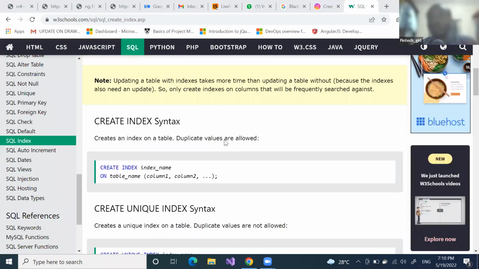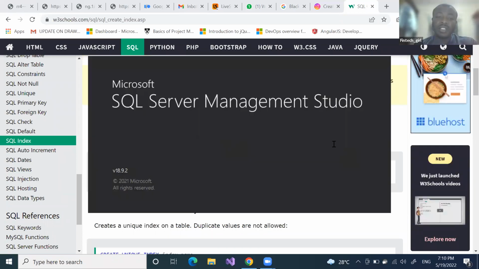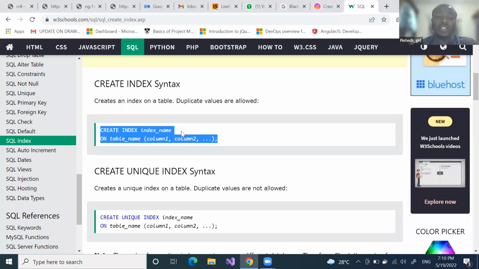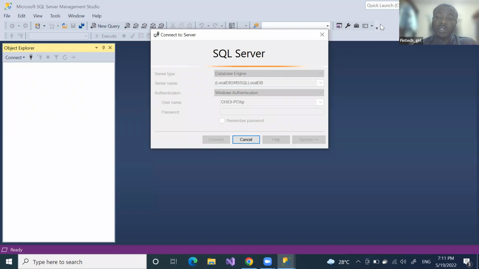So now, to create an index, we use the create index syntax. This is a template of how you can create an index. Just say create index, then the name of the index. Of course, you are creating an index against a table, so you need to specify the name of the table, and the name that you specify here for the table needs to exist. As much as it exists, you as well need to specify columns for the table where you are creating these indexes, and those columns as well need to exist. So let me reconnect to SQL Server.